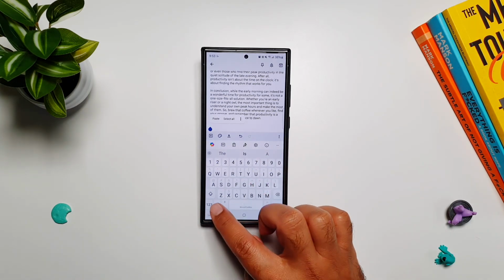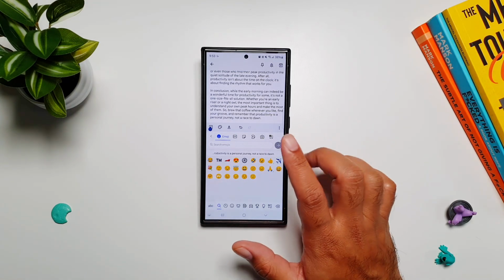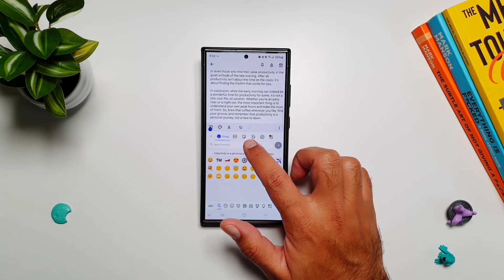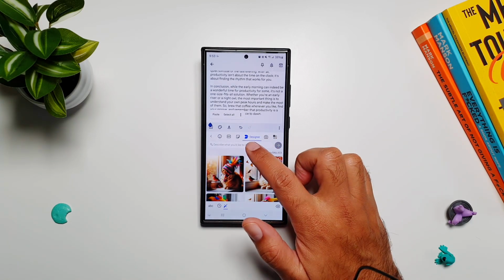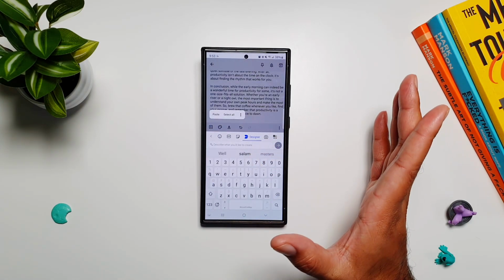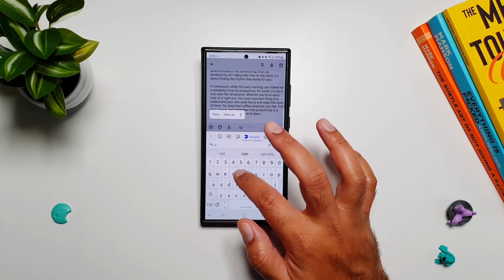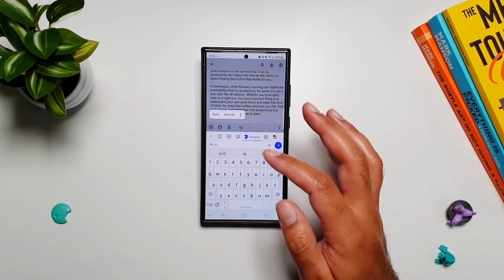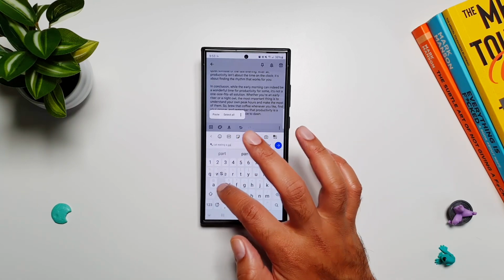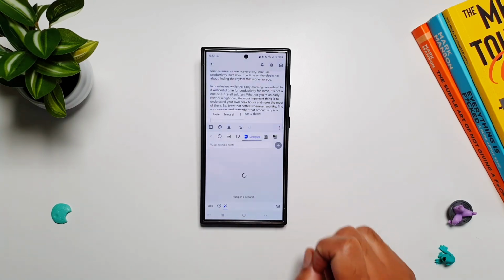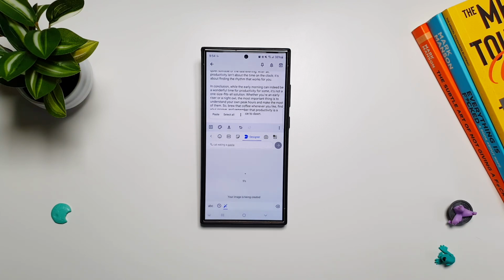Let's say I want to add some emoji here. Now if I go in emojis, you will see this button here. This is Microsoft Designer. So you can go in here and you can create any image. So let's add a prompt. And then it will generate an image using Microsoft Designer.